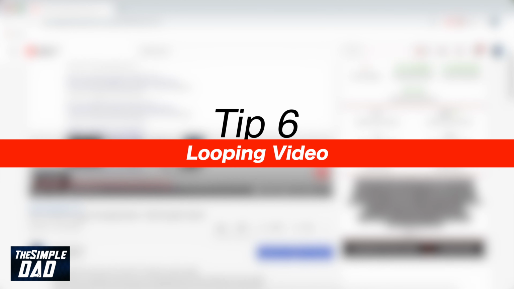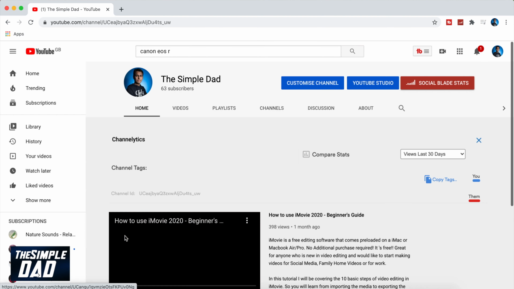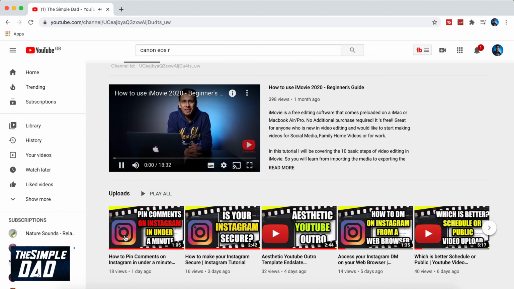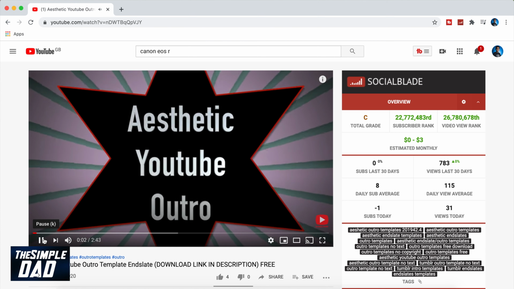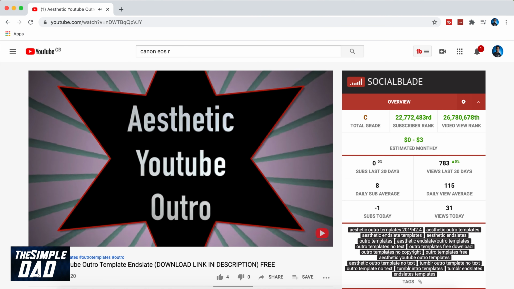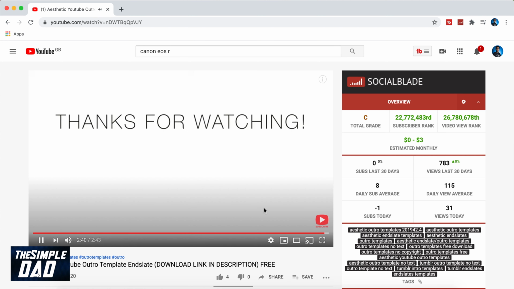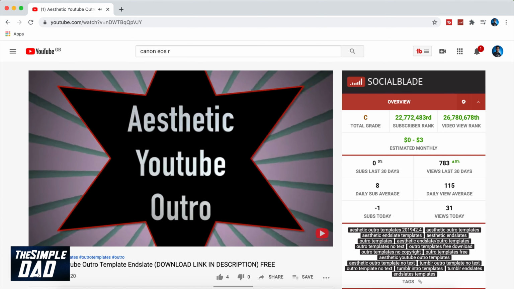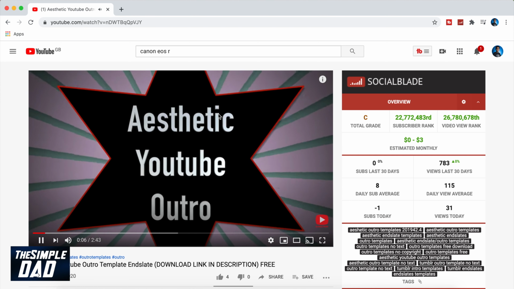Tip 6. Looping the video. The sixth tip is looping the video. Let's say you want to watch a video again and again, so you can set the video to loop. Once the video finishes, it'll then start back again. You can do this by right-clicking on the video and selecting the loop option. If you want to stop it, then just deselect the loop option. This is only available on the desktop or laptop version of youtube.com. This is great for music videos or listening to podcasts on YouTube.